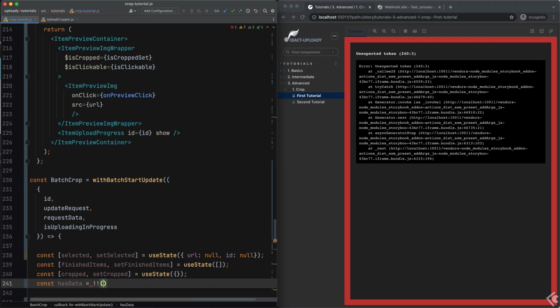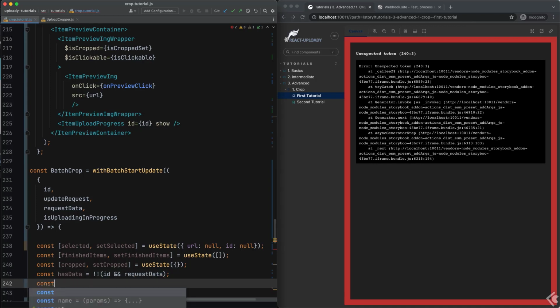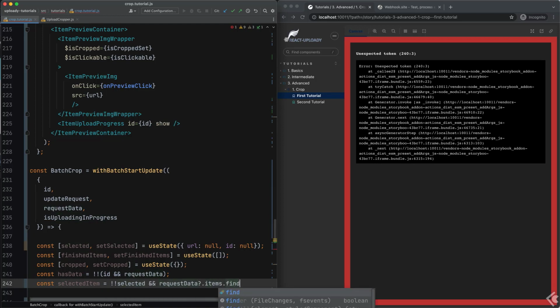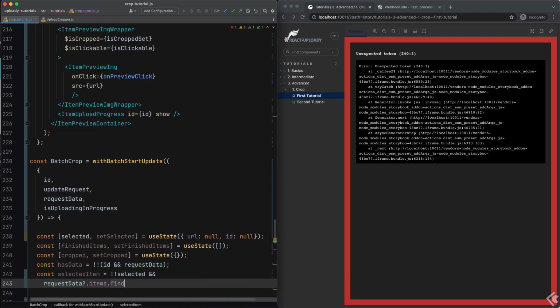And we'll also store which items have finished uploading, again, for our UI purposes. We're also going to store the crop data so we can pass it along to the request, as we will also see in a moment. We want to store which item is selected.